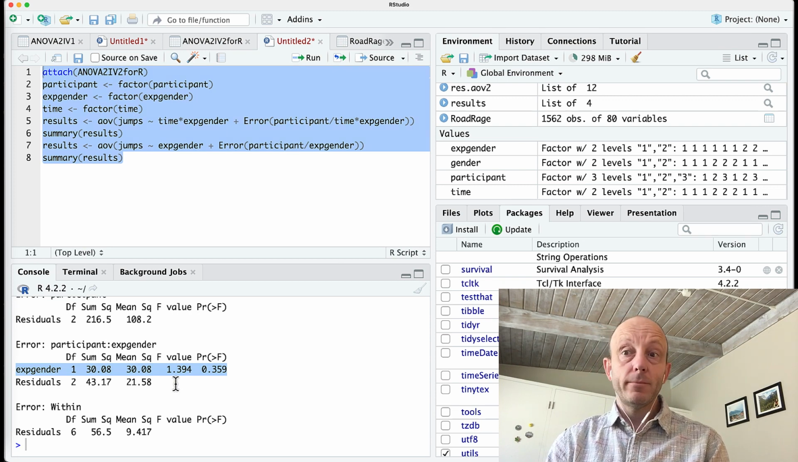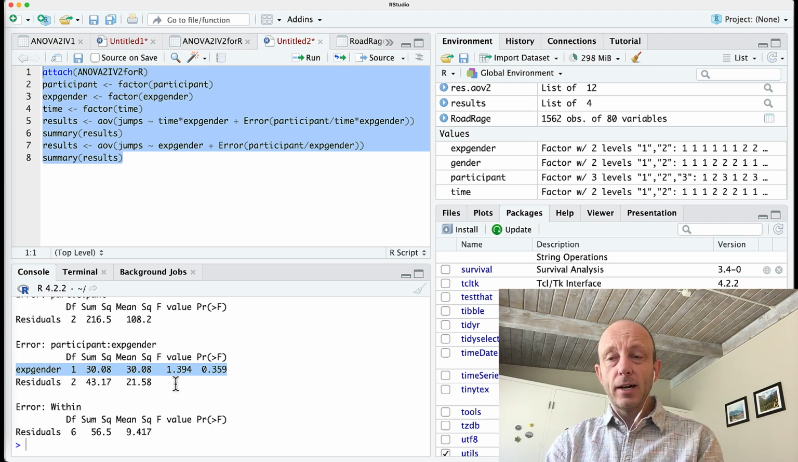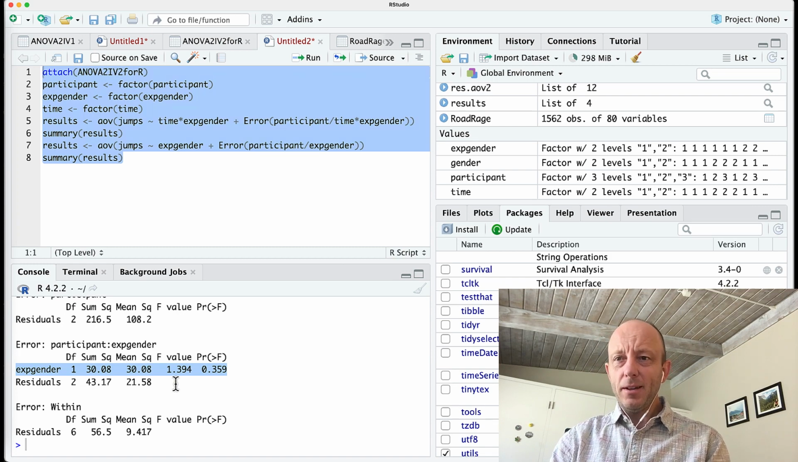Okay, hope you're enjoying learning about R. If you get this code to run and there's no error, just take a minute to celebrate. Like, hey, I know what I'm doing here. This is exciting.